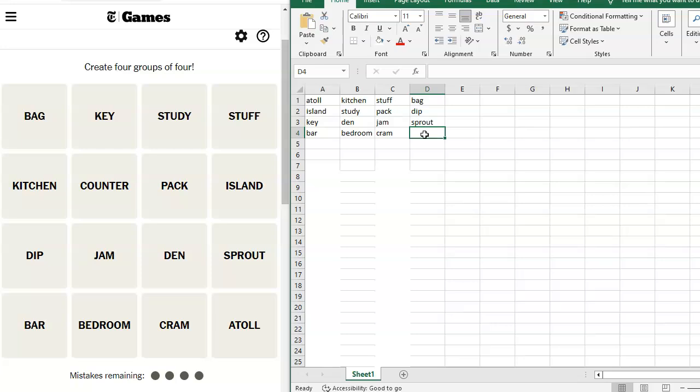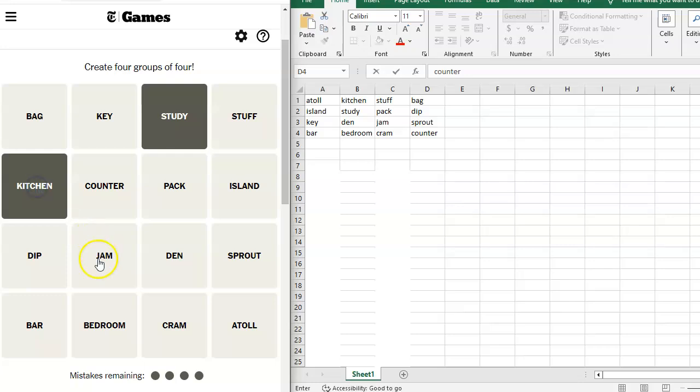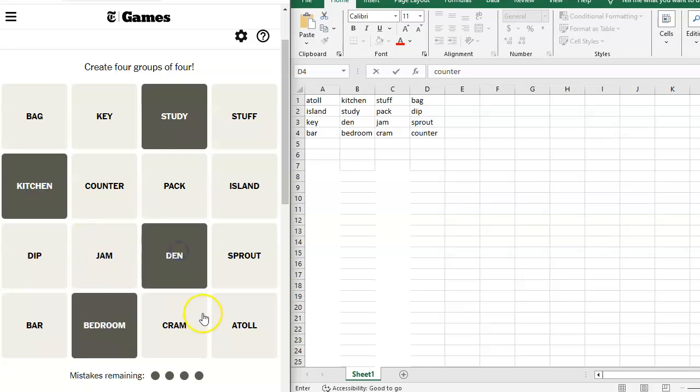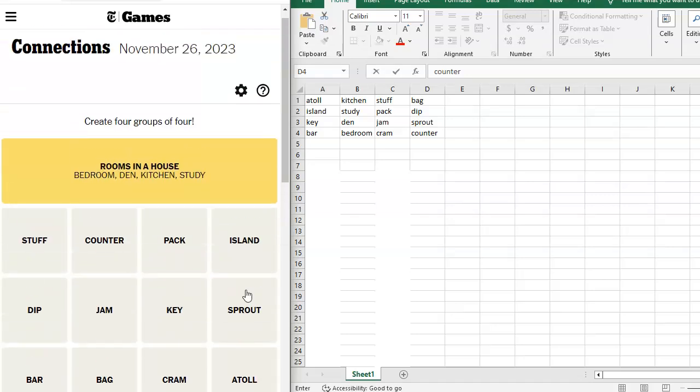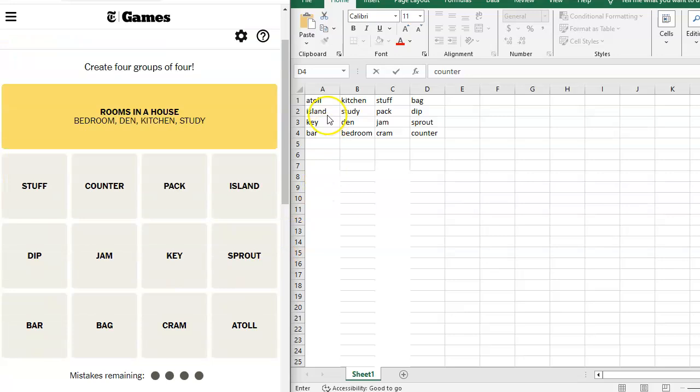What am I missing? So we've got bag, we've got key, we've got study, we've got stuff. We've got kitchen, we don't have counter. Huh. Of all of these, I think the rooms of the home are the most likely. Study, kitchen, bedroom, den. Submit. Rooms in a house.